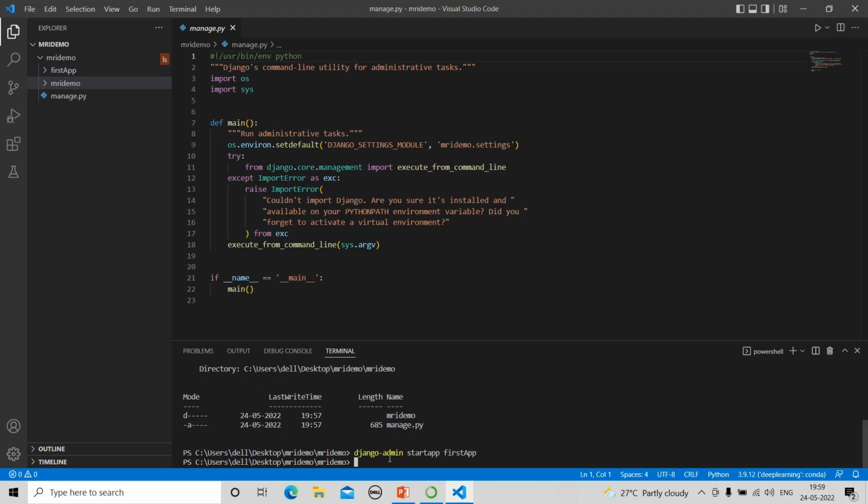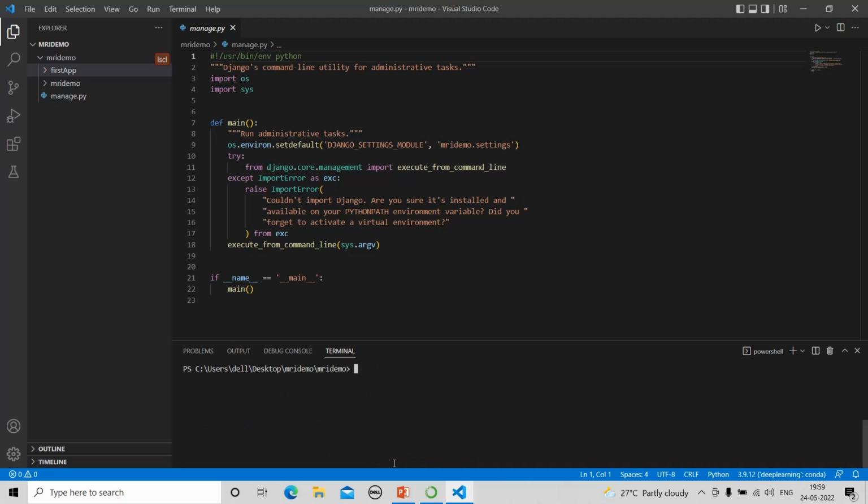Enter it. So the moment you enter, you can see inside MRI demo, one more folder got created called first app. Understood? Now you can specify as per the modules. If you have, let's say, n number of modules, you can give a specific name for that module. This is how we generally create the framework using Django. Let me try to clear my command console. Next, once it is created, go to MRI demo where you are going to have a settings file.